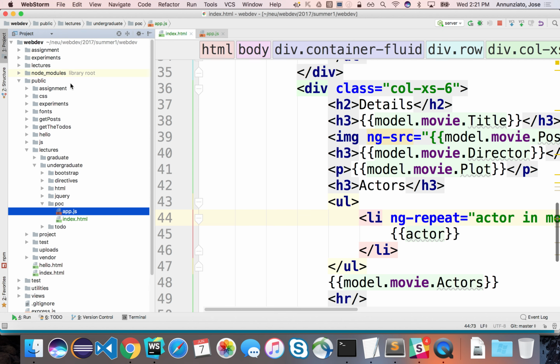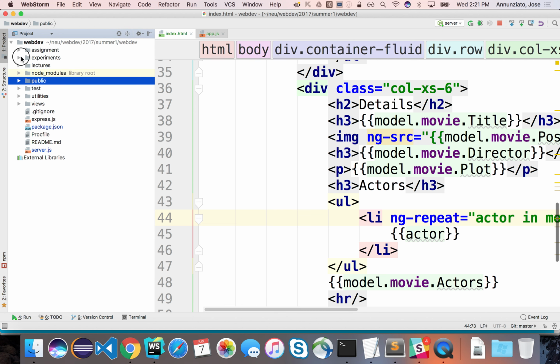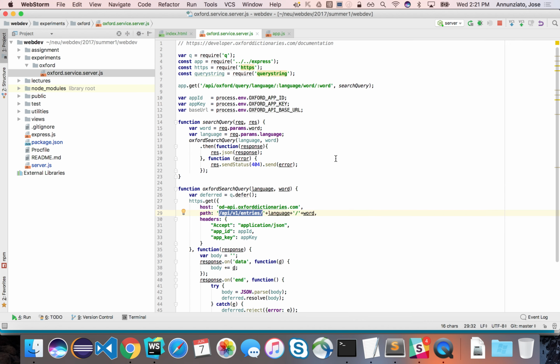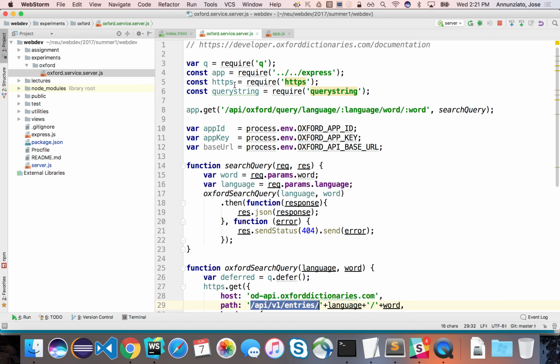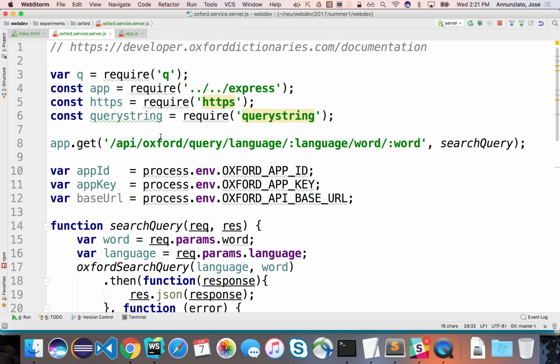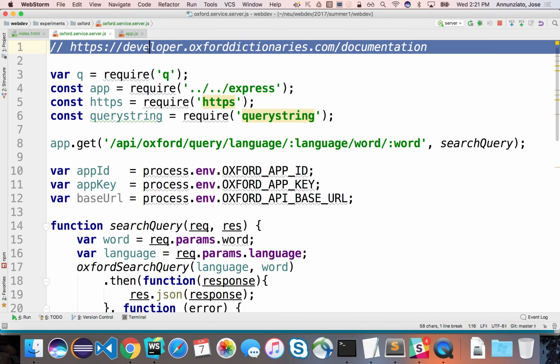To do that, I have here an example of the Oxford Dictionary proxy. Let's go over this real quick. Right here I have a reference, if you want to take a look at the documentation for this particular API, you can go there.